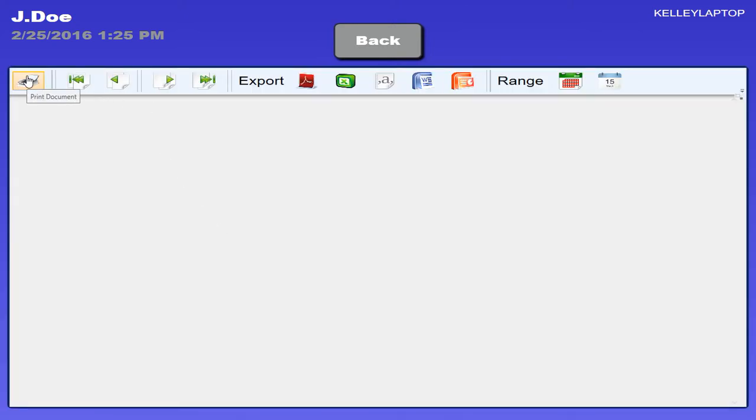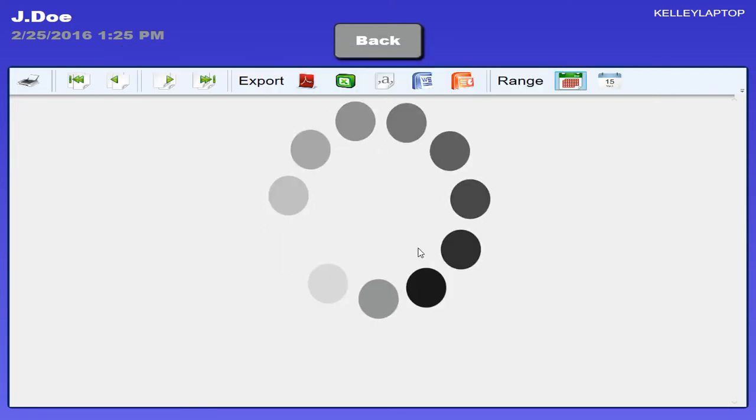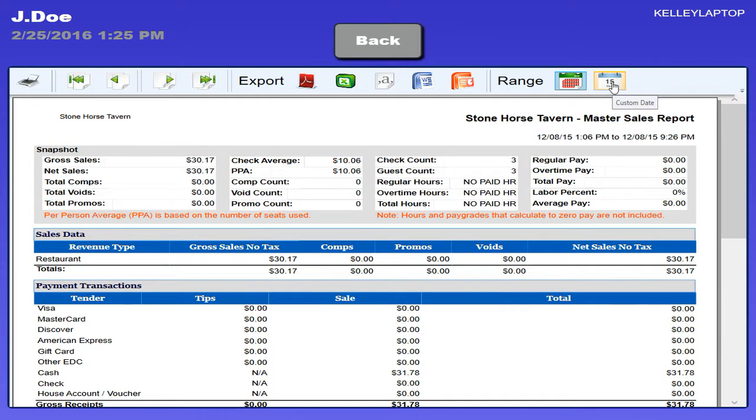You have the ability to print these. You also have the ability to export them to PDFs, to Excels, or to CSVs. And we can simply select our date, add it over, and it'll generate the report for us. We also have the option to come here and select a custom date range. And there's going to be all of our sales information across the top.